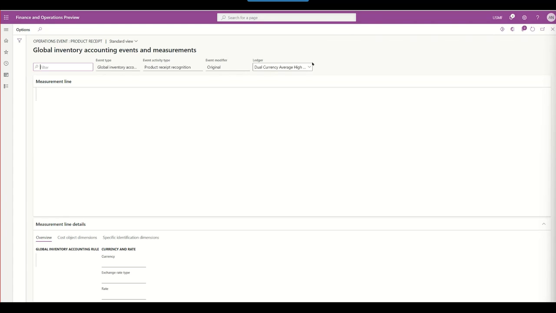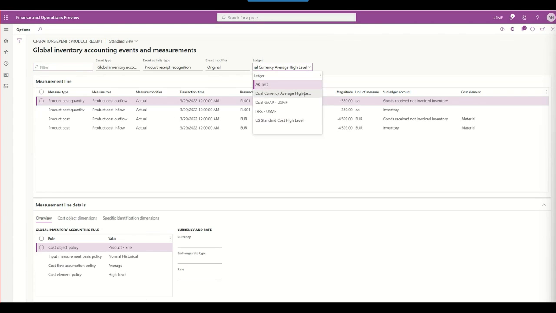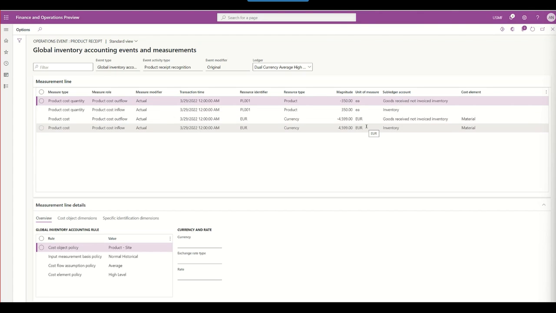So we see here in our dropdown, first we have selected the dual currency average high level ledger. And this ledger has our configuration in euros. So we see that product quantity that was received on the product receipt, and we can see that it's increasing our value of inventory, in this case in euros, with a conversion.